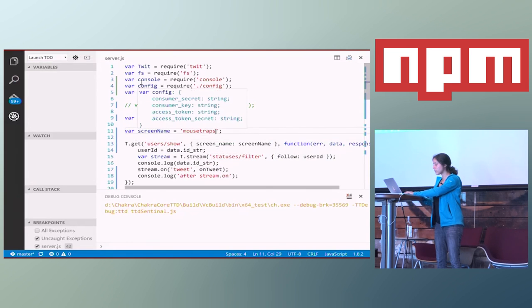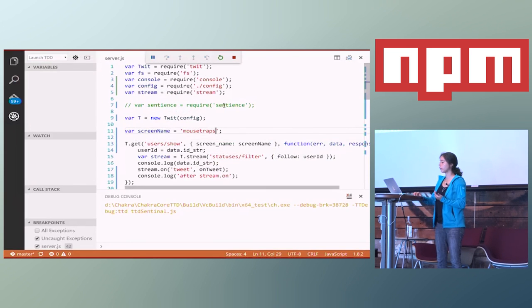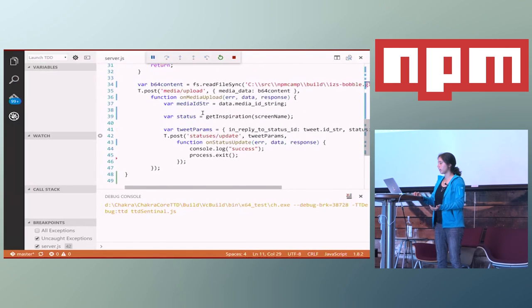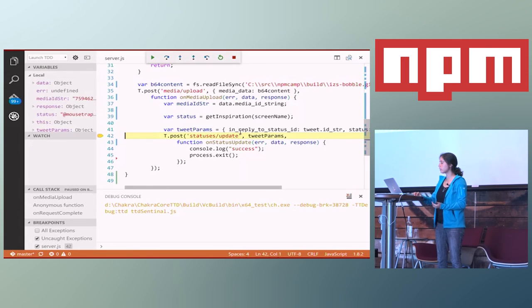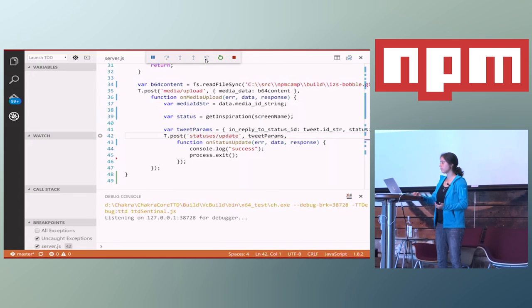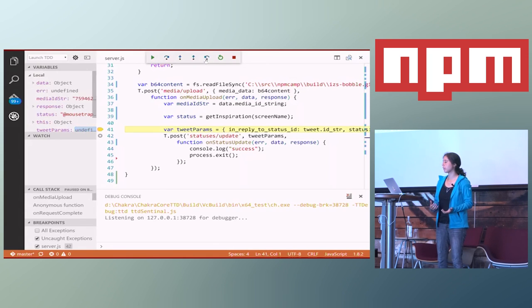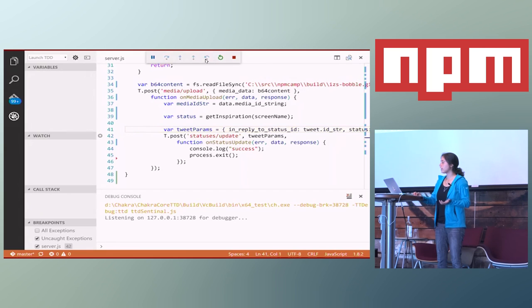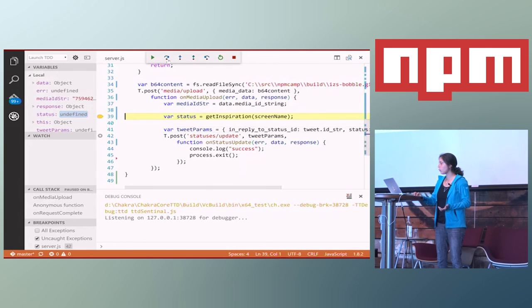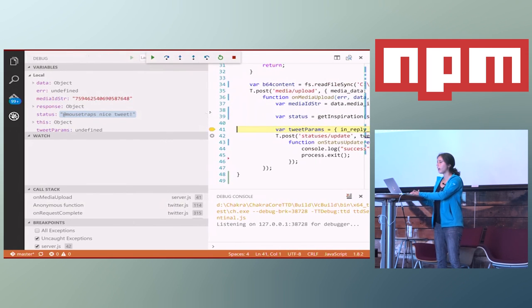And what we can do is, now I've configured it so it'll actually go ahead and replay rather than running it locally. You can see that it's hit this status, and we can actually jump back in your state and see where the application was at. So right now we see the status, and it is undefined. We jump forward one more, and we find that it's at mousetraps. Nice tweet.